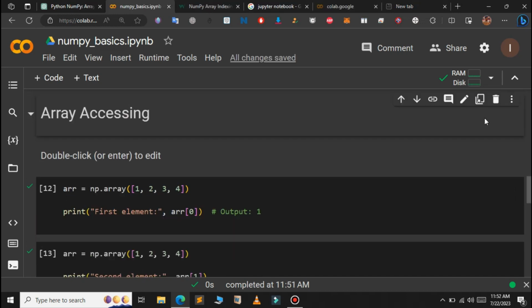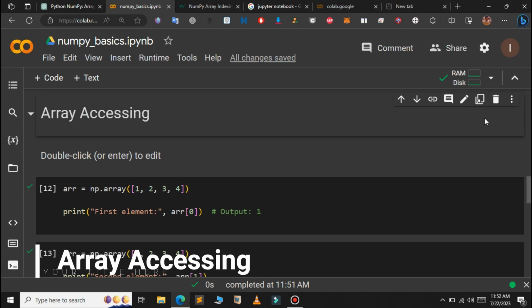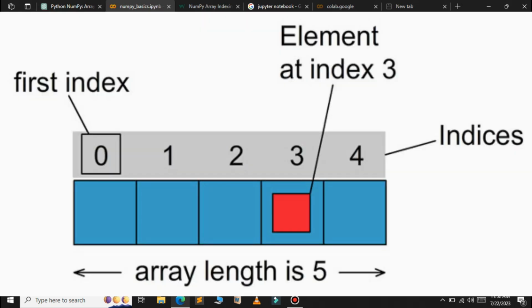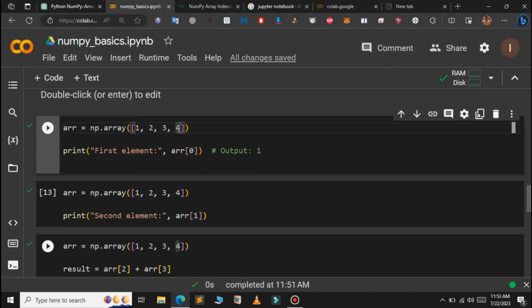Next we will discuss array accessing. Let us now see how to access an individual element from the array. Indexing in NumPy starts at 0, just like in most programming languages. So the first element has index 0, the second element has index value 1, the third element has index value 2, the fourth element has index value 3, and so on. To access an element in NumPy, we use the square brackets. Inside the square brackets, just pass the index value of the element you want to access. If I want to access the first element, I just pass 0 inside the square brackets. Let's run it now and see what happens.